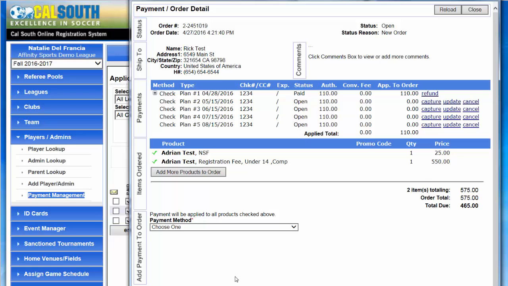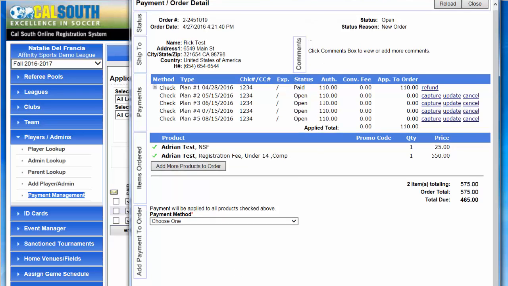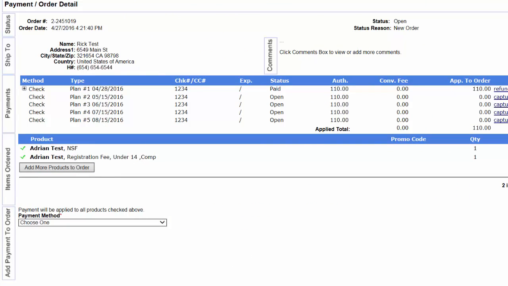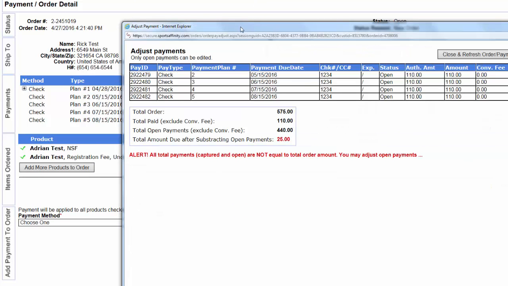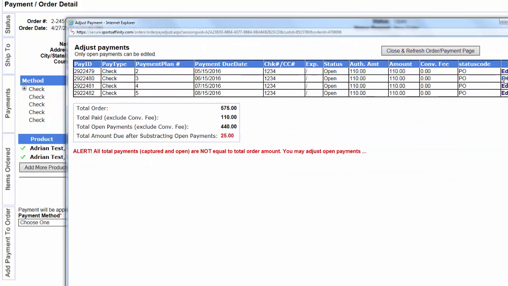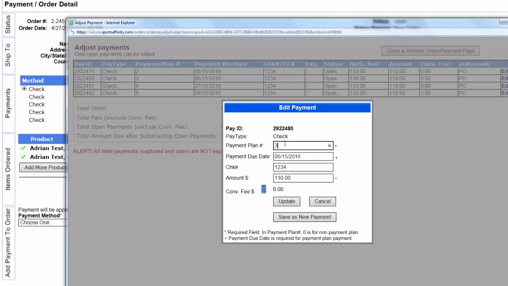You also have the ability to adjust payments. If you click on the Adjust Payment tool, you can click on Edit by any installment, and you can add additional installments. So if this is a family in financial hardship and you'd like to offer them 6 months instead of the standard 5 installments, you can. You can change the due date, and you can always change the amount. You either hit Update or Save as a new installment.